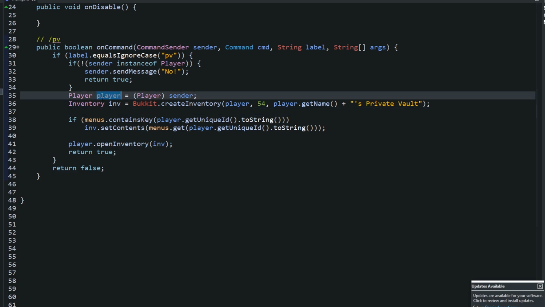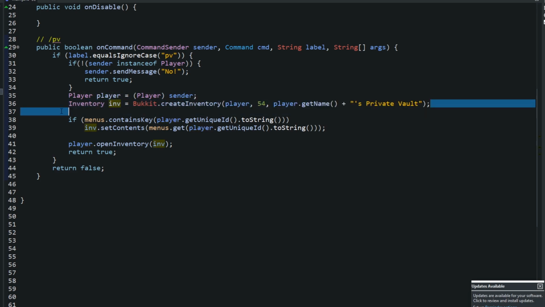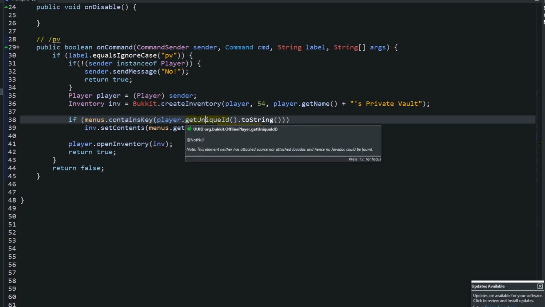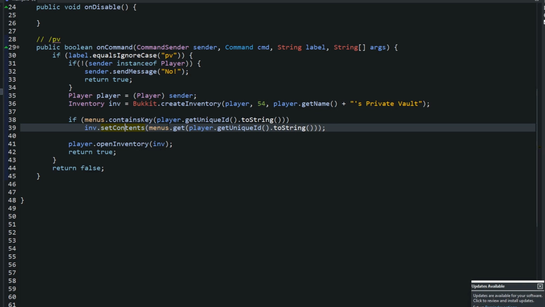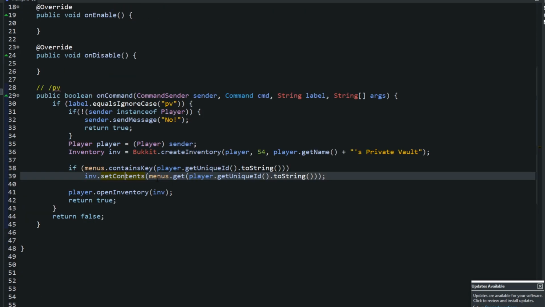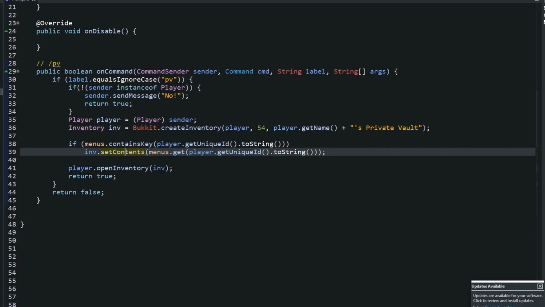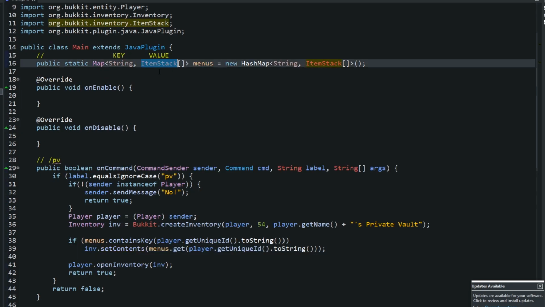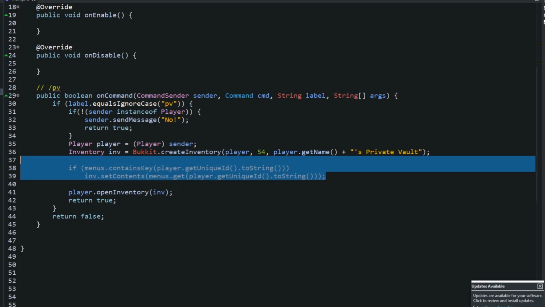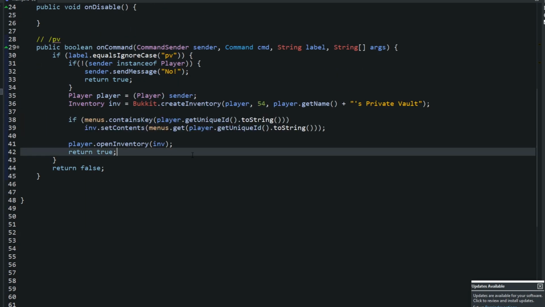So what we're doing is getting the player. We're creating the inventory because our inventory is going to be the same all around. We're saying if the menu has contents, if they have some value in that hash map, go ahead and set the item stack array into the inventory and then open it. This if statement will only run if they have value in the hash map. Look at that. Our code looks so much better just by doing that.